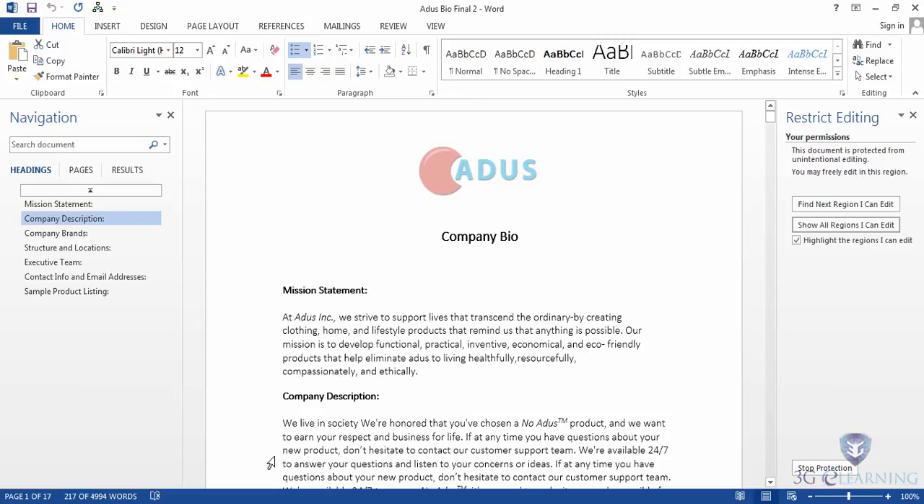So that's how we restrict editing in a document for individuals or everyone, keeping parts of our document read-only and allowing access to others.